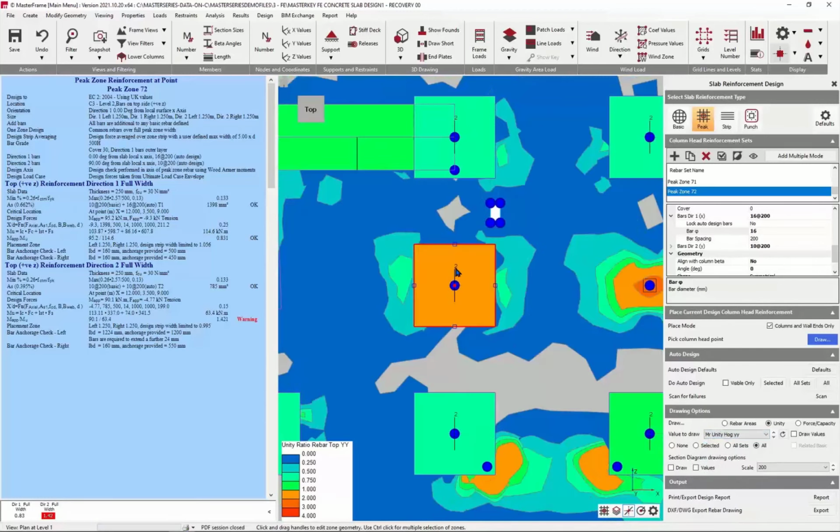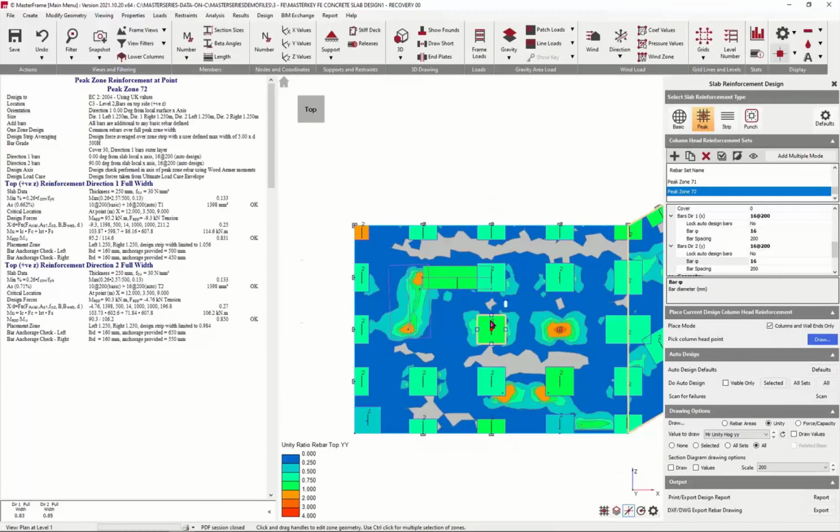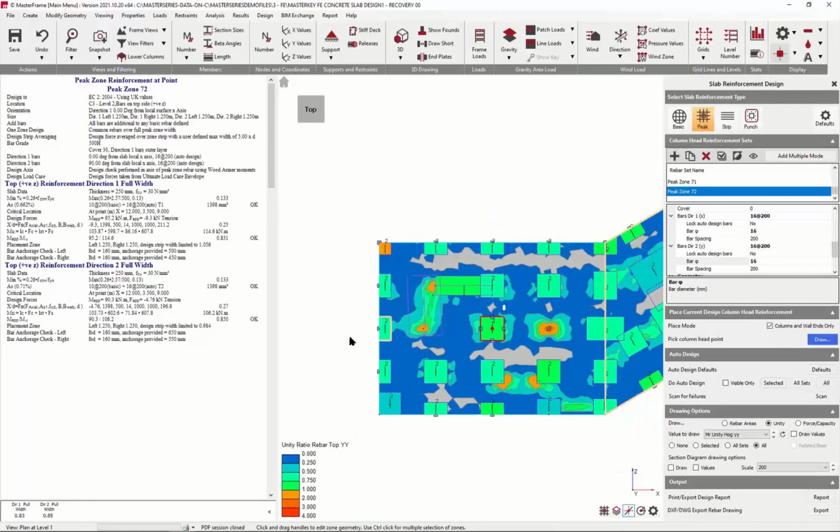in the YY. I'm going to see in the YY, we probably need to come along here and put in bars at 16s. Now we can ask it to actually go ahead and size that for us, auto design the selected, and it will give us that same answer, 16s top in this area, and it will have changed the size of the foundation. So we can very easily do a very detailed design.